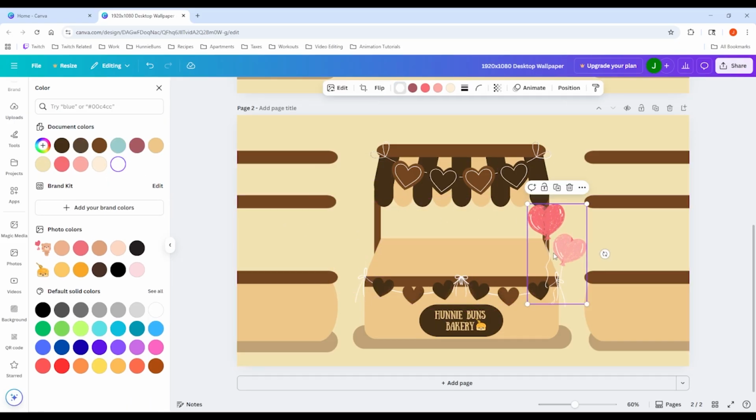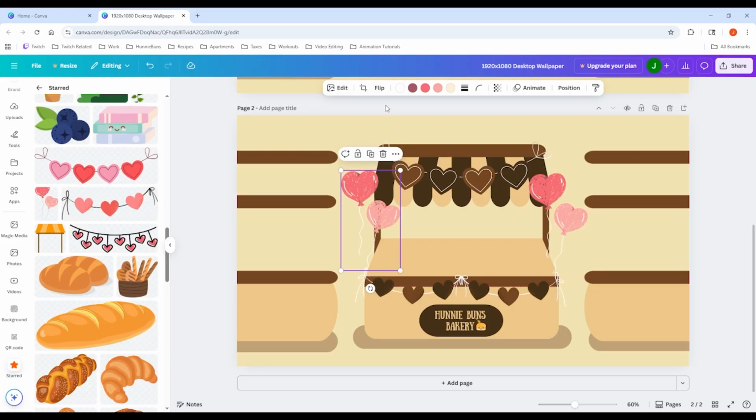I'm just going to move the balloons here, and I think I want them on both sides, so I'm going to copy and paste it and then flip it horizontally so the balloons are facing the other side. And that's it. Oh my gosh, it looks so amazing.